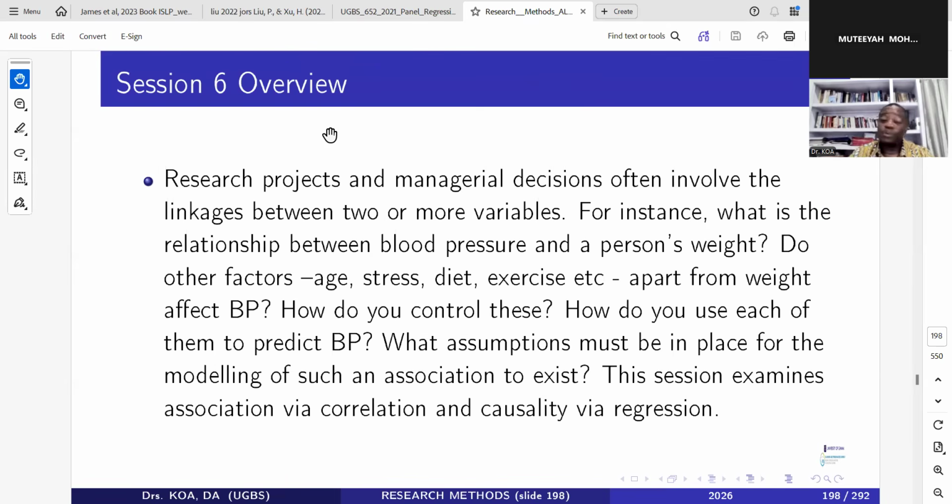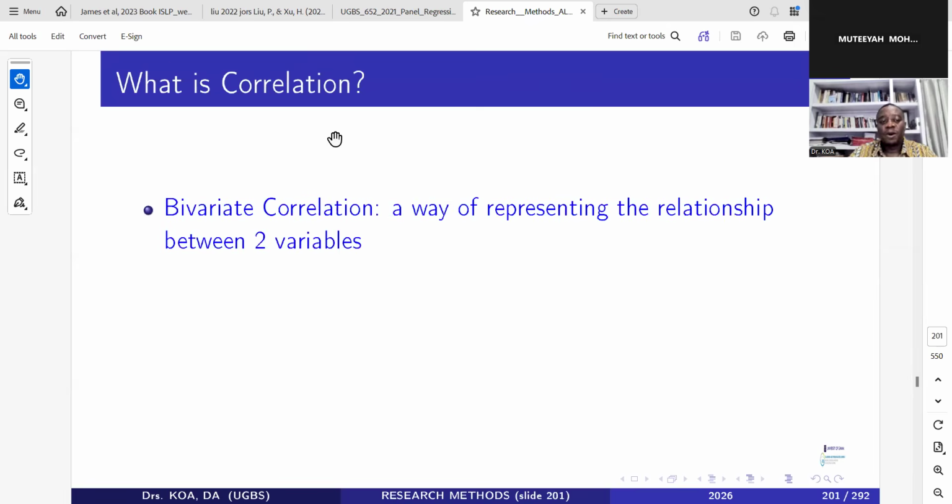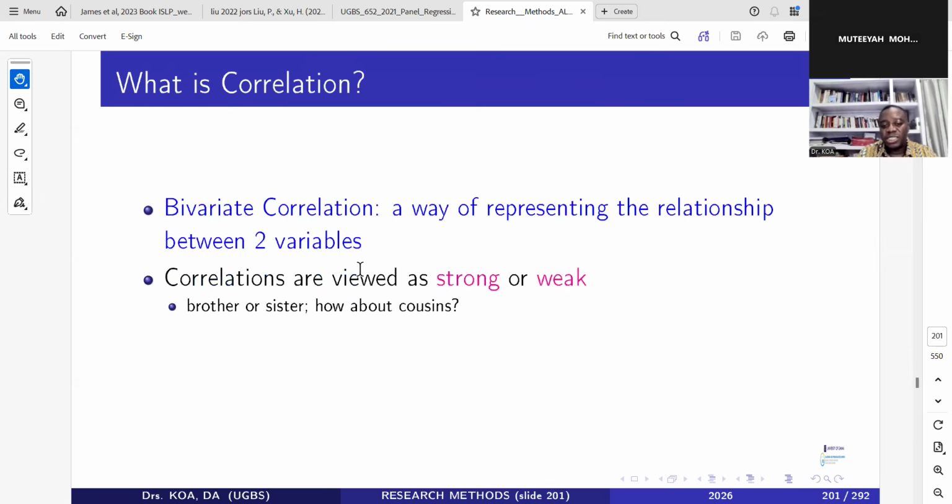Now, there are so many relationships in so many things. Correlation is about relationship between two variables. And what is interesting is that the relationship can be strong or can be weak. For example, what do you think is a relationship between a brother and a sister? Is it strong or weak? Mohammed? Strong. Very good.